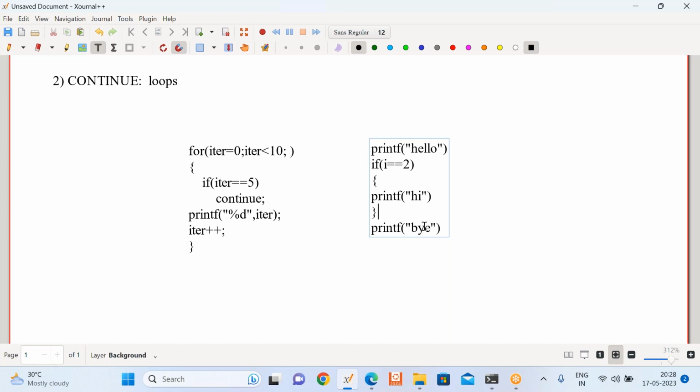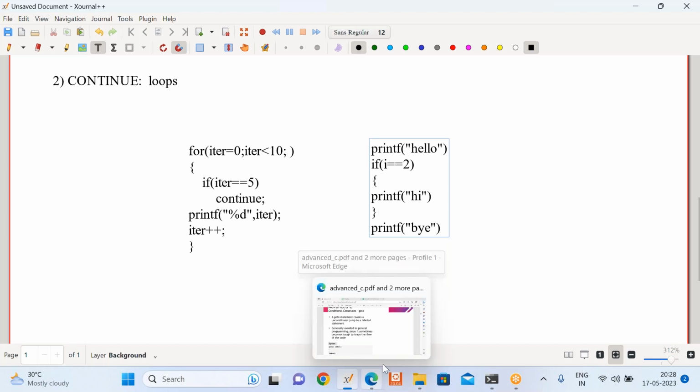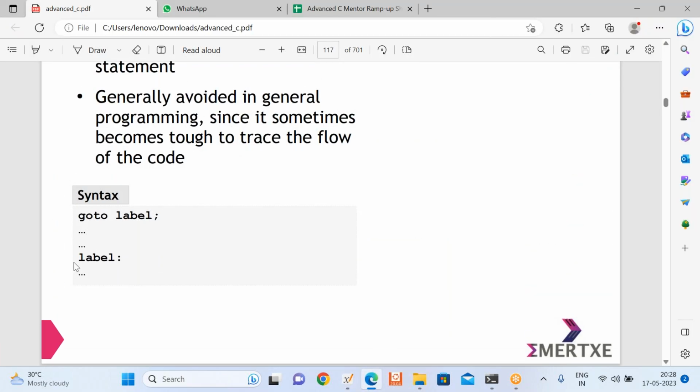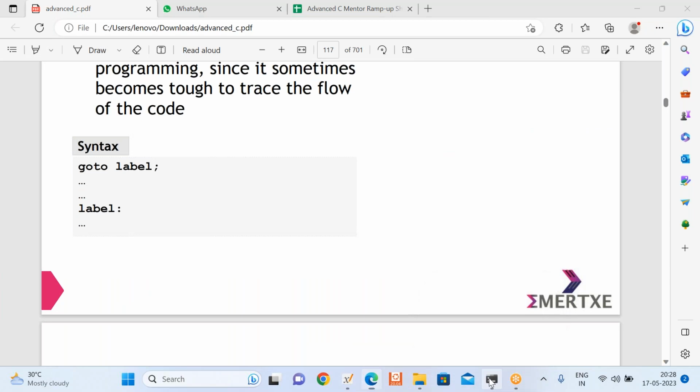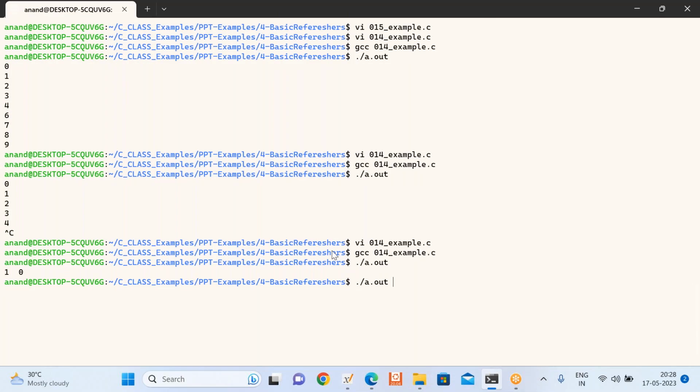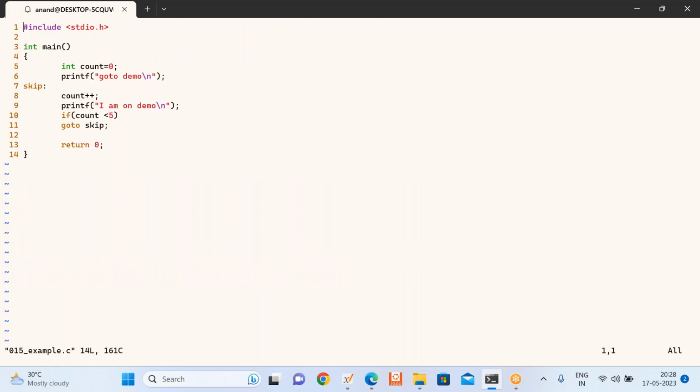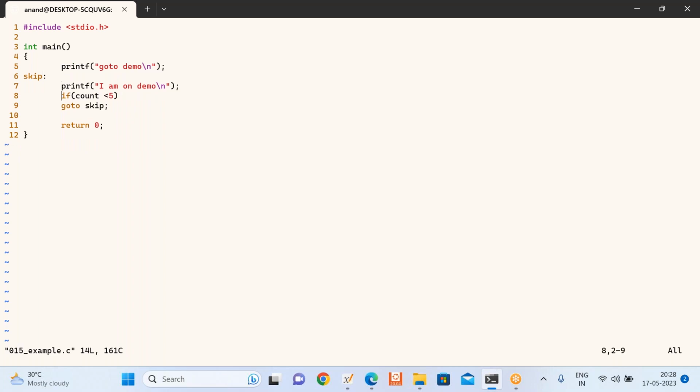How the goto keyword actually works, we will see by example. The syntax for the goto keyword is nothing but goto label. Instead of label we can write anything, like skip, any word we can write. Let us see one example. I will take an easy example first, and after that I will go on to explain others.